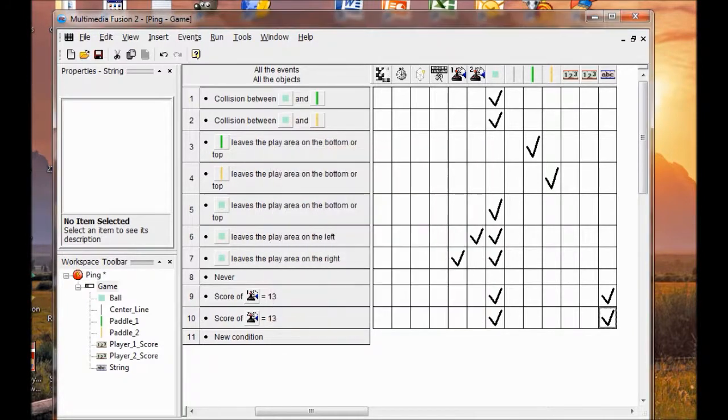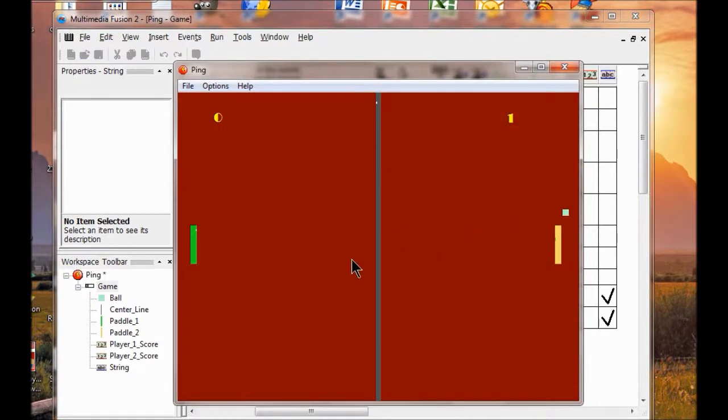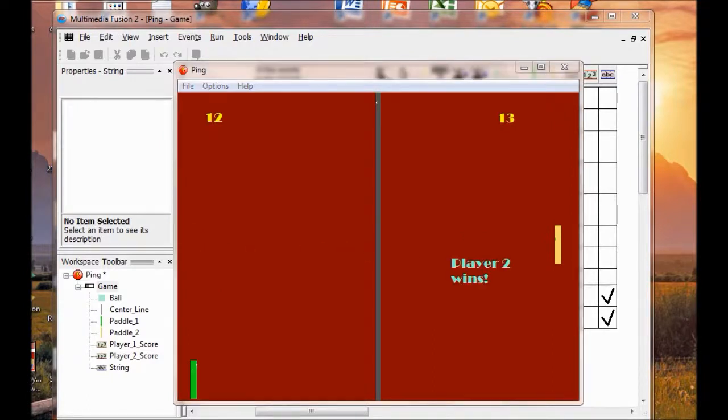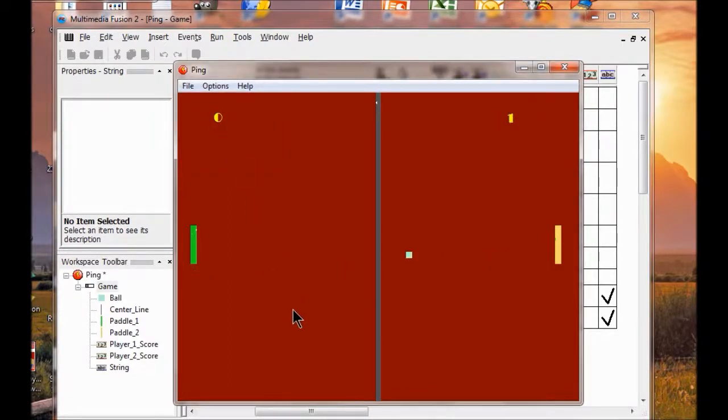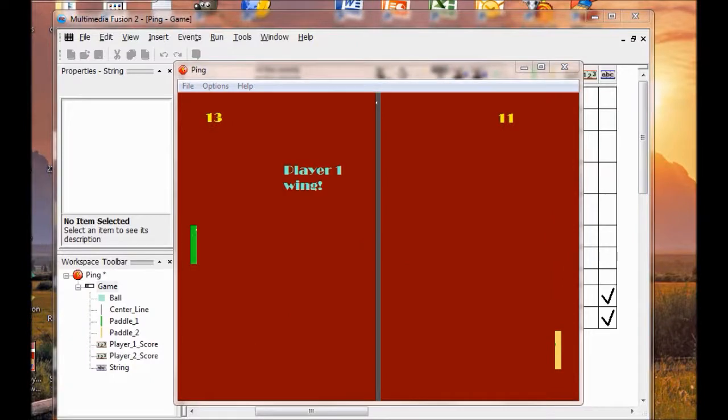So now let's test out what we've done so far. Let's click Run. Then we're going to click Application, or you can just press F8 if you'd rather. And what we're going to do is wait till somebody makes 13 and see if our winning box comes up. So it hit 13 and player 2 wins, so now I'll try it again and see if I can get player 1 to win. So I'm going to go File, New. Go. Now we've made player 1 win.